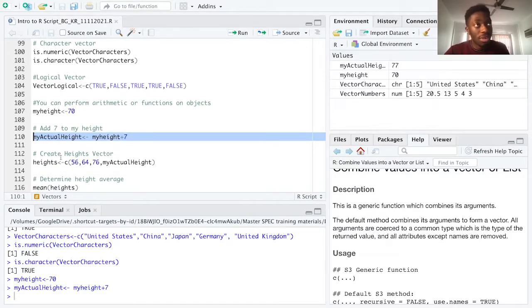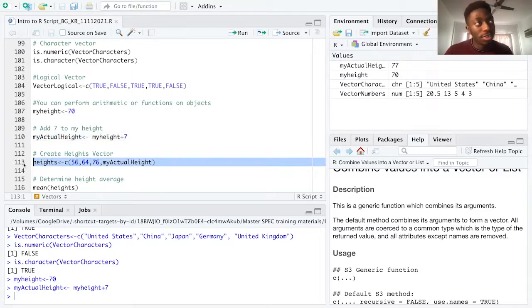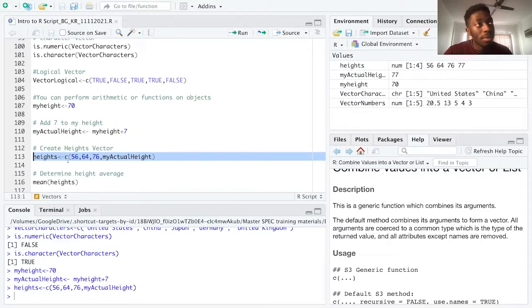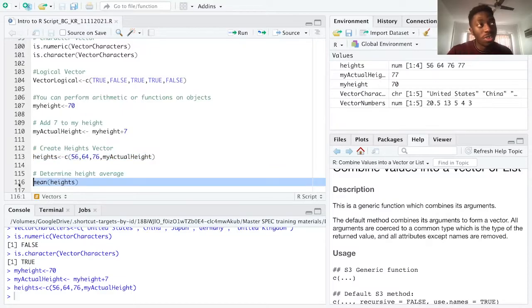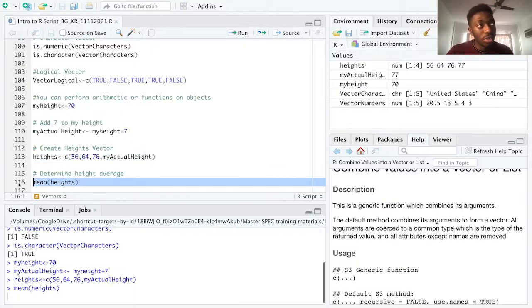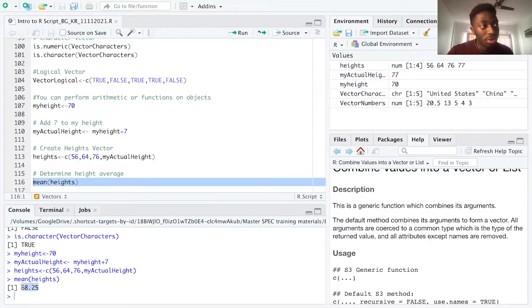But let's say I want to create a height vector with my actual height. I can add this along with other height data points to create a list of heights on line 113. Now, if I want to figure out what the average height is in this list of given heights, on line 116, I use the mean function to determine the average, which will appear on the console as 68.25.